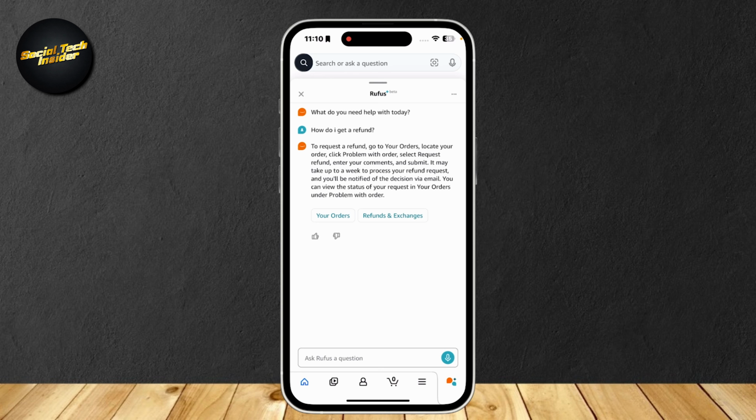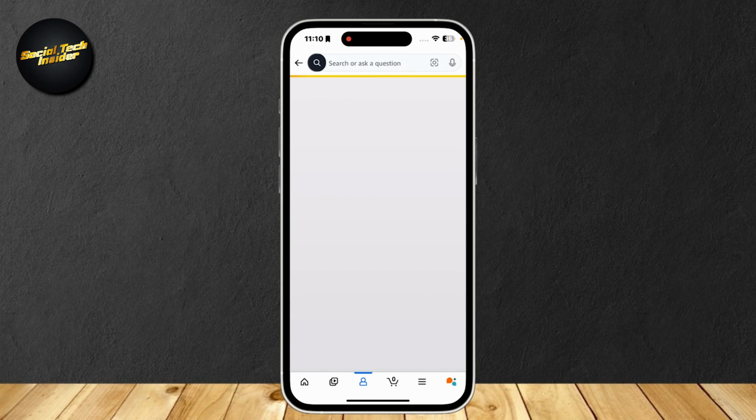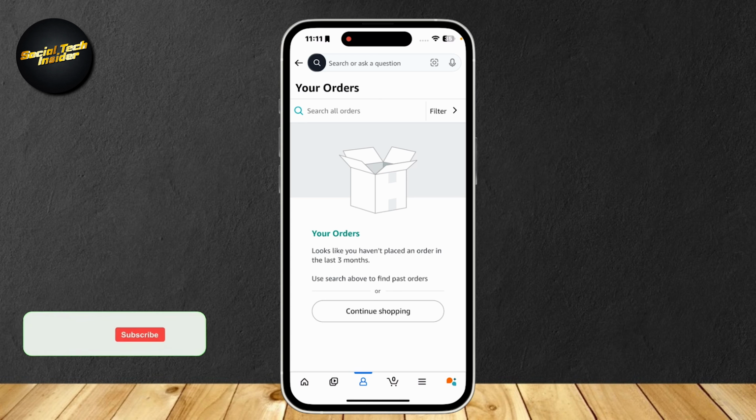Let's go to your orders, tap on your profile at the bottom of the screen, and then tap on your orders. As you can see, I don't really have any orders yet, but what you're going to want to do next is go to the order that you want to refund, tap on it, and then request a return and refund. It's going to notify you via email if your refund was accepted. So that's pretty much it.